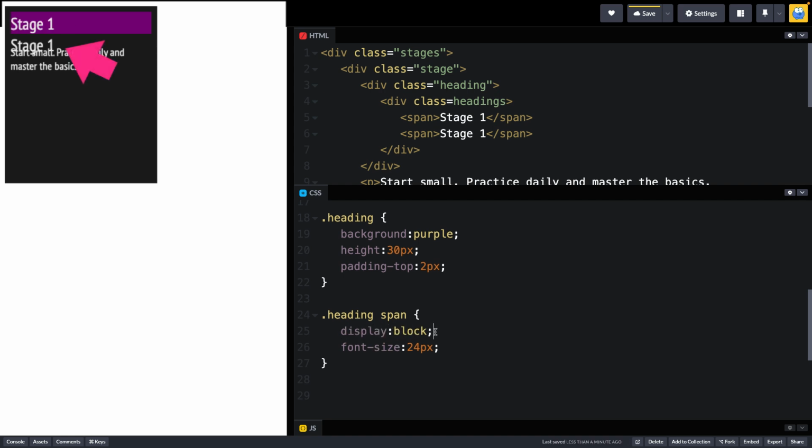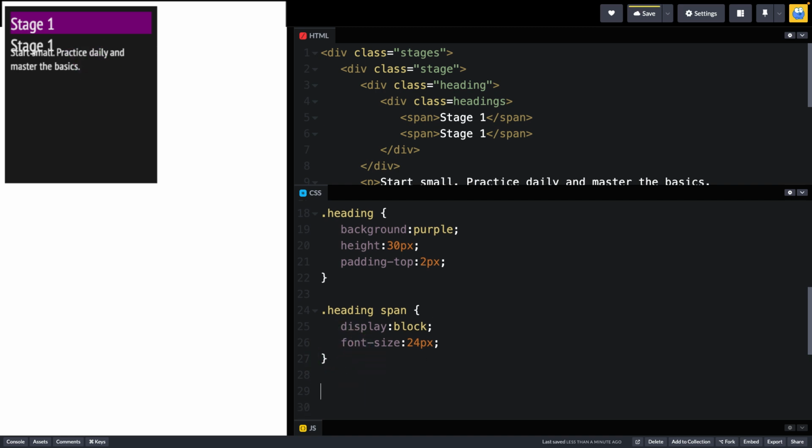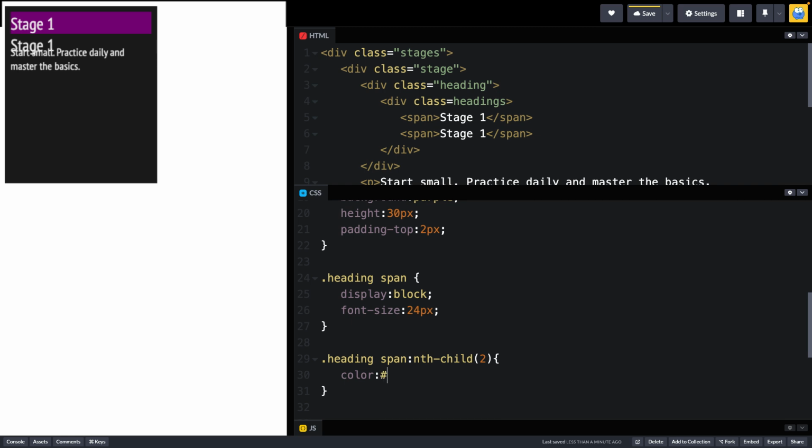I want the second span to be a different color, so I'm going to target it with a new rule using .heading span with the nth-child selector and pass in the number 2. And let me just set the color to #F39. And now you'll see the second span is a bright pink.